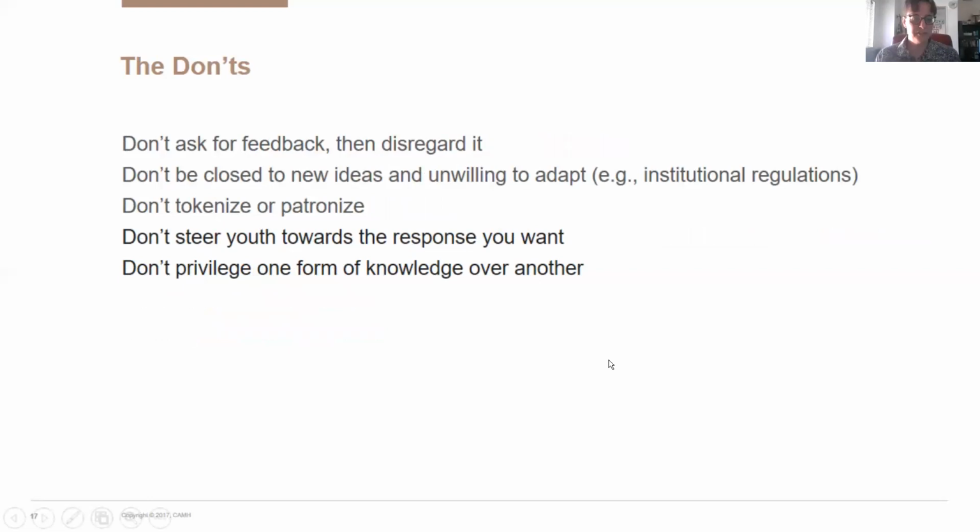So with the do's come some don'ts. Don't ask for feedback and then disregard it. It's easy to go out there and ask for feedback, but sometimes we just want to work in the way that researchers work, but we have to listen to their expertise and take it into account. With that goes, don't be closed to new ideas and unwilling to adapt.